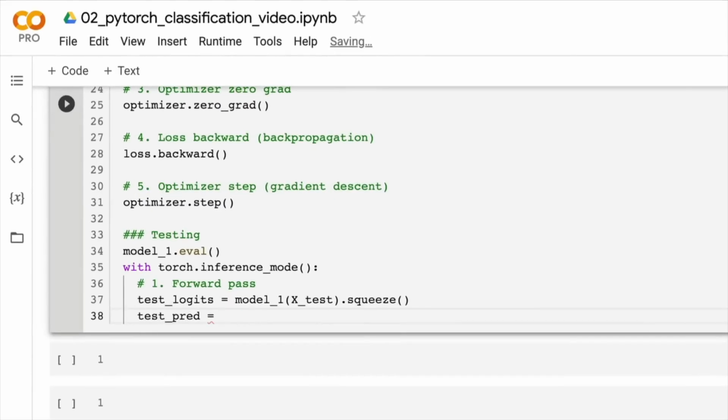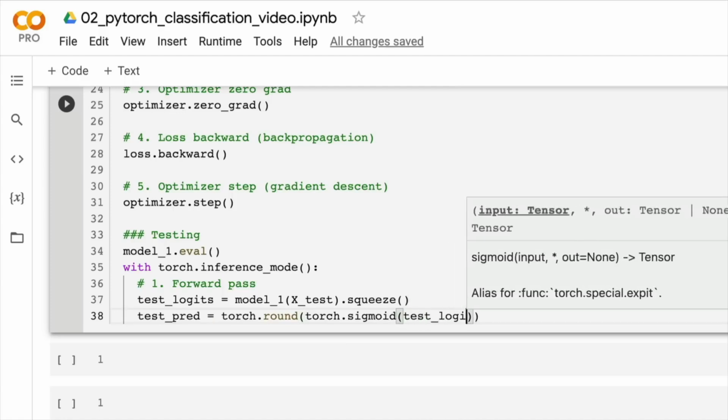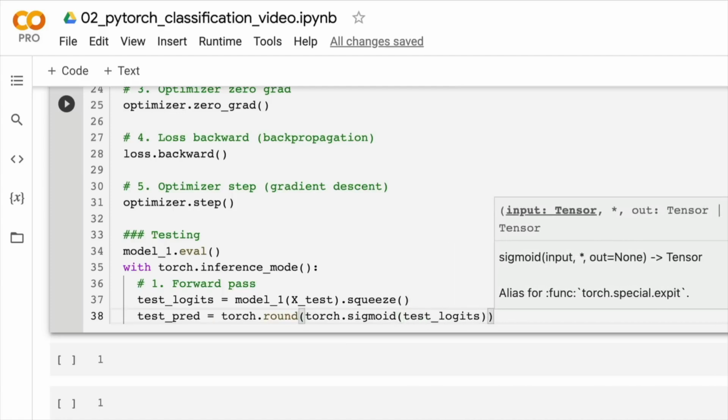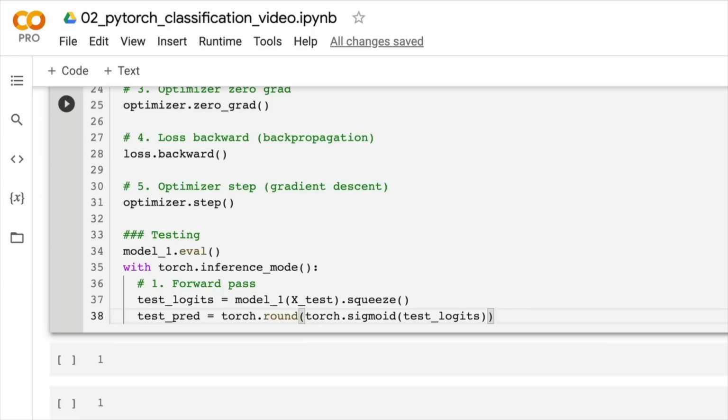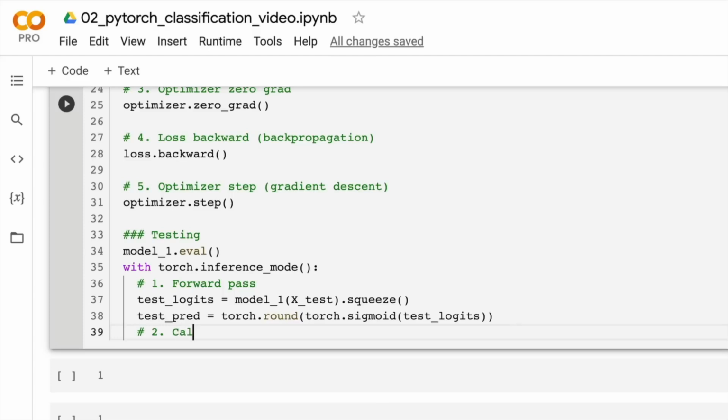Then I'm going to put in test_pred here. How do we get from logits to predictions? Well, we go torch.round, and then we go torch.sigmoid. Why sigmoid? Because we're working with a binary classification problem, and to convert logits from a binary classification problem to prediction probabilities, we use the sigmoid activation function, and then we're going to calculate the loss.